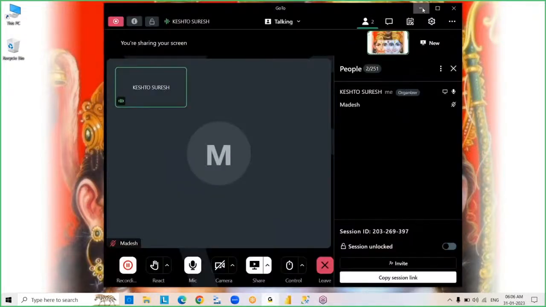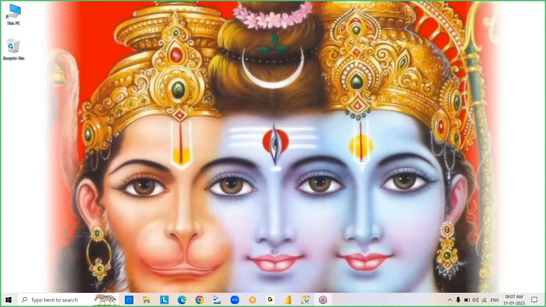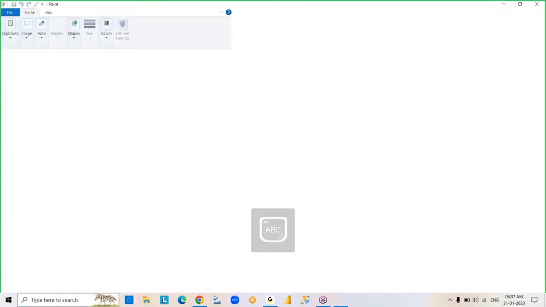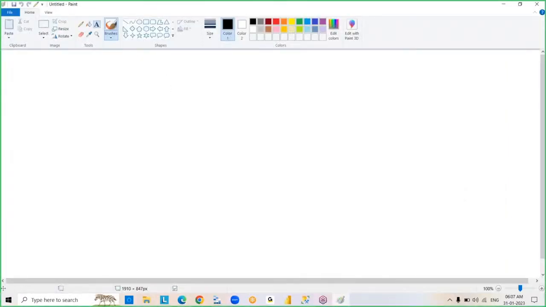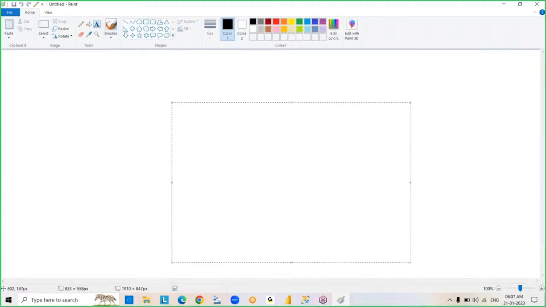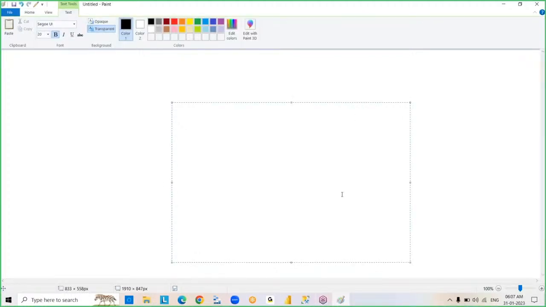So let's go to the next scenario. Today we are going to discuss the data types concept. What are the different data types available in SQL and how are they going to work? That and all I'm going to cover.